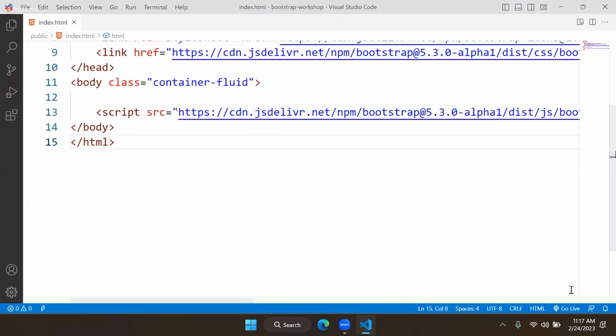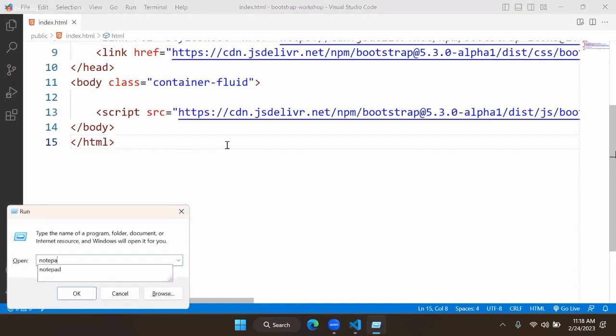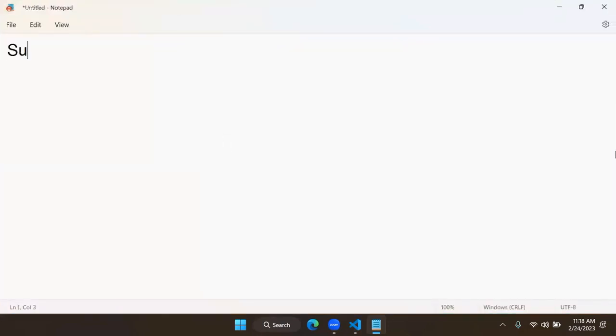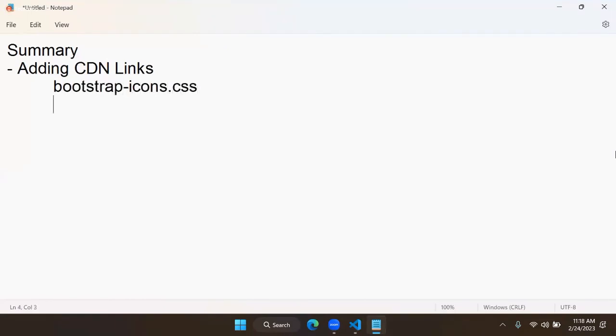So what topics did we discuss yesterday? We learned how to set up links. Let me give you the summary. We learned adding CDN links: one for Bootstrap icons, another one for bootstrap.css, and another one for bootstrap.bundle.js. These are the CDN links you need to keep.